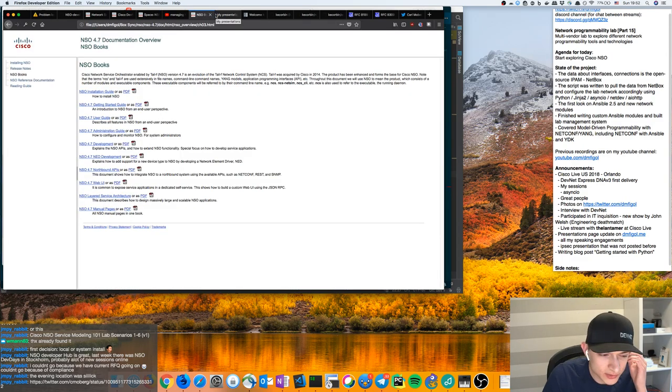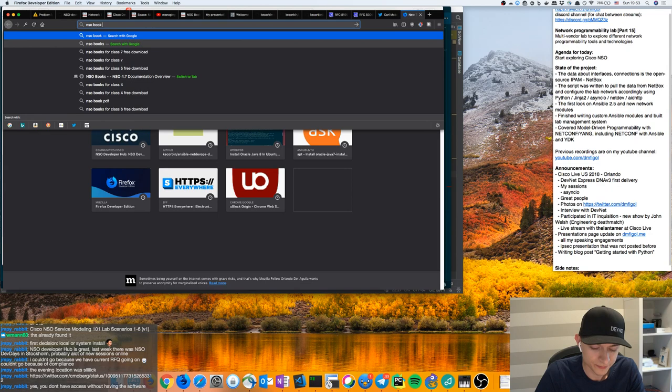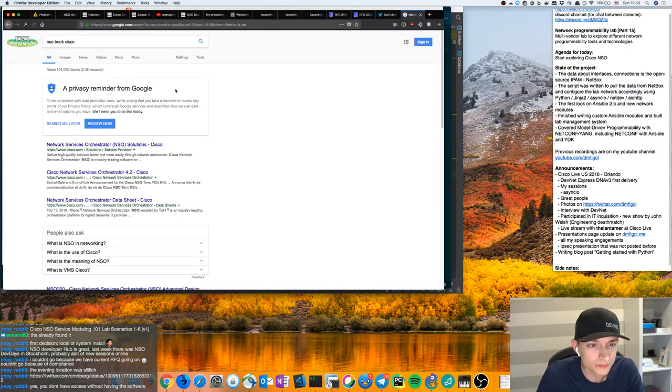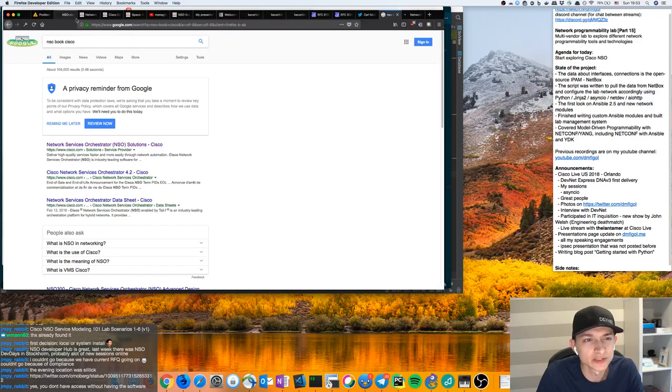And also they have docs that are usually distributed, at least I found them only on the page where you download NSO, on the download portal. I do not know if you can access all of these docs without access to the product itself. I suspect you can't. Let's actually see, NSO book, Cisco. I don't know. Okay, I'm sorry guys, I don't know that.